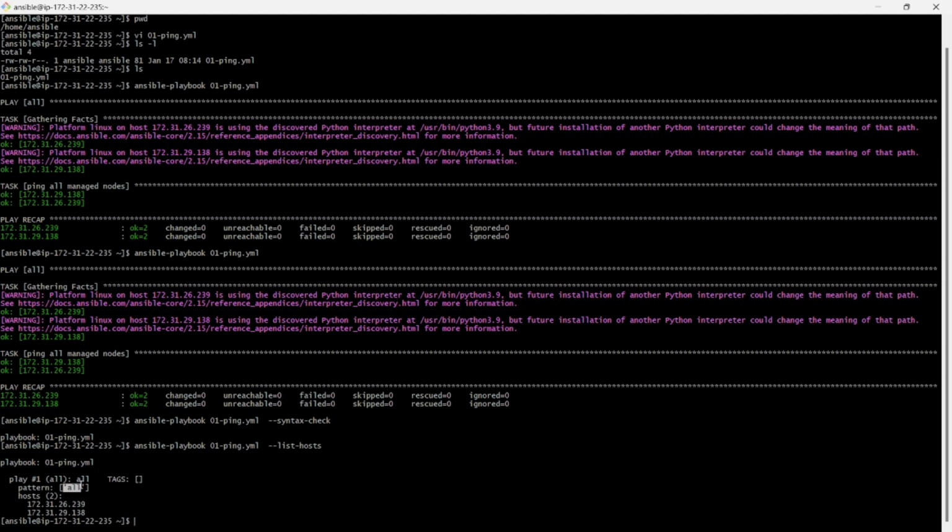If you want to check how many hosts are in our playbook file, then we can use ansible-playbook --list-hosts. It will display which hosts would be affected by a playbook before the run. That is called list-hosts. After that, we already discussed running the playbook. By using ansible-playbook, we can run our playbook file.